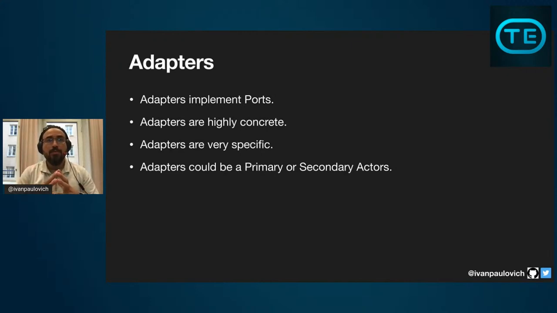It is going to help you in the future knowing if your adapter is a primary or a secondary actor. This might seem like going too deep on the definition, but your adapters might be a driver. Let's say your user interface might be an adapter that invokes your use cases. On the other hand, your adapters for the notification, for the database, are definitely secondary actors. They are being invoked by your core abstraction. This will help you later on design them.